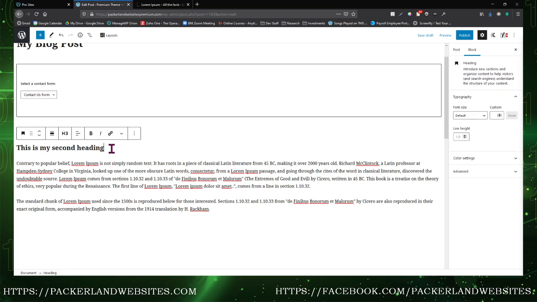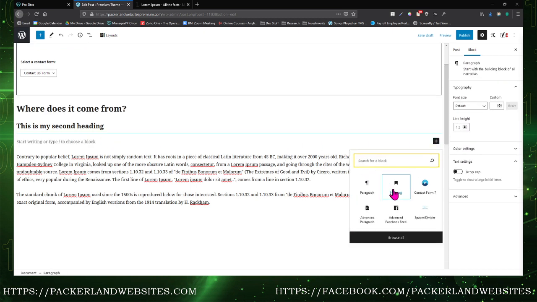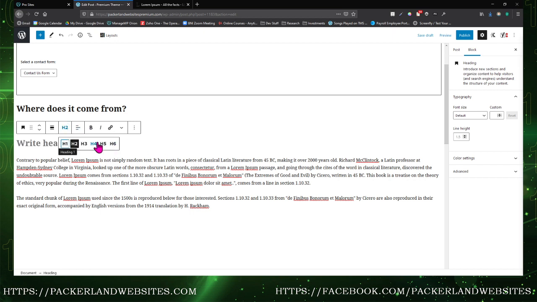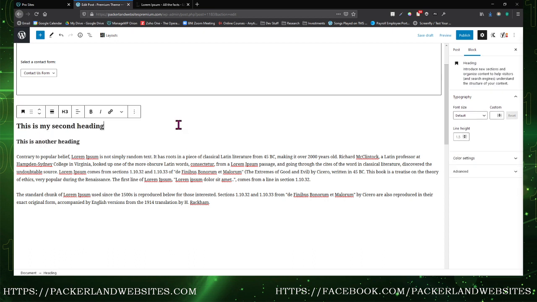So as you get down, let's add another heading. H4. This is another heading. The font gets smaller and smaller. Now this can be adjusted through some of these options here.